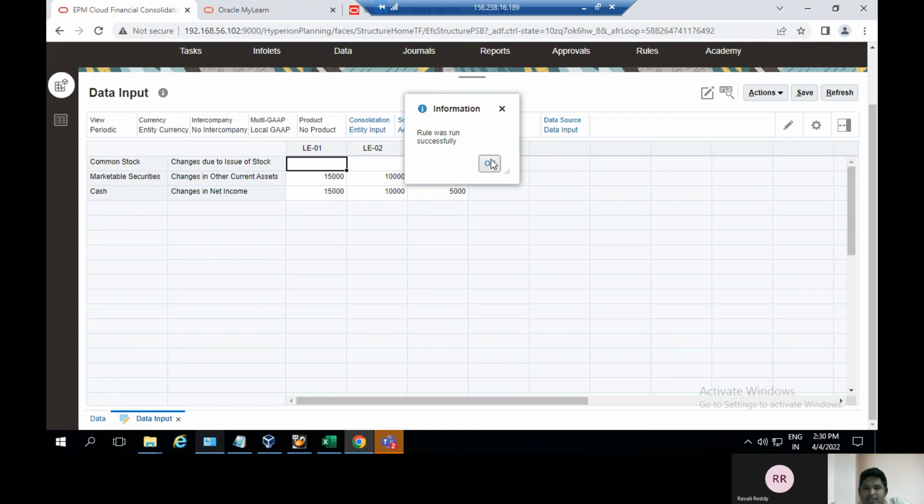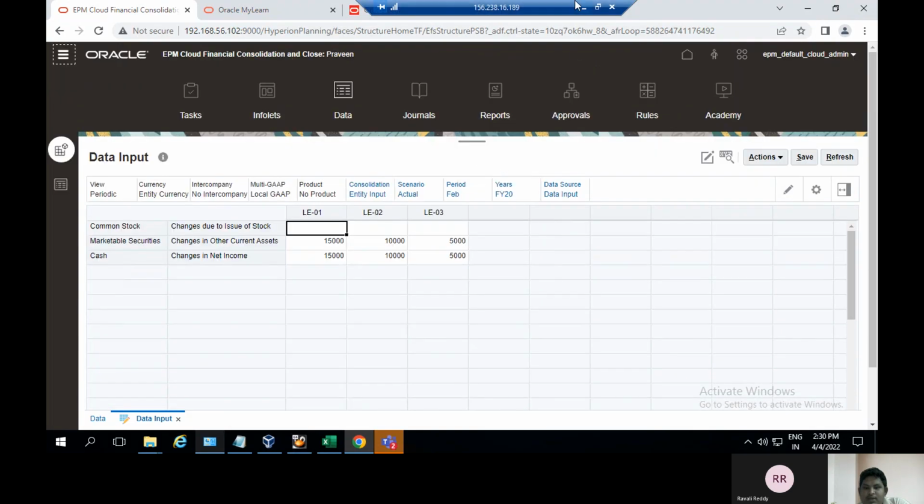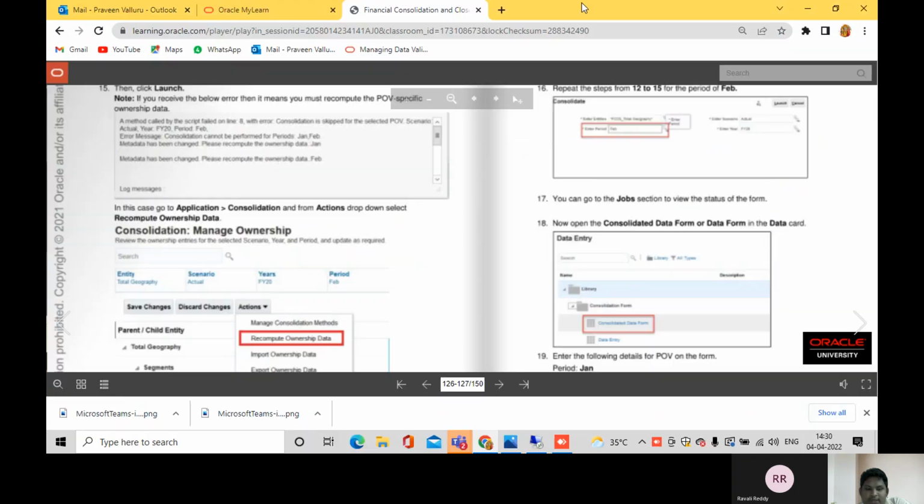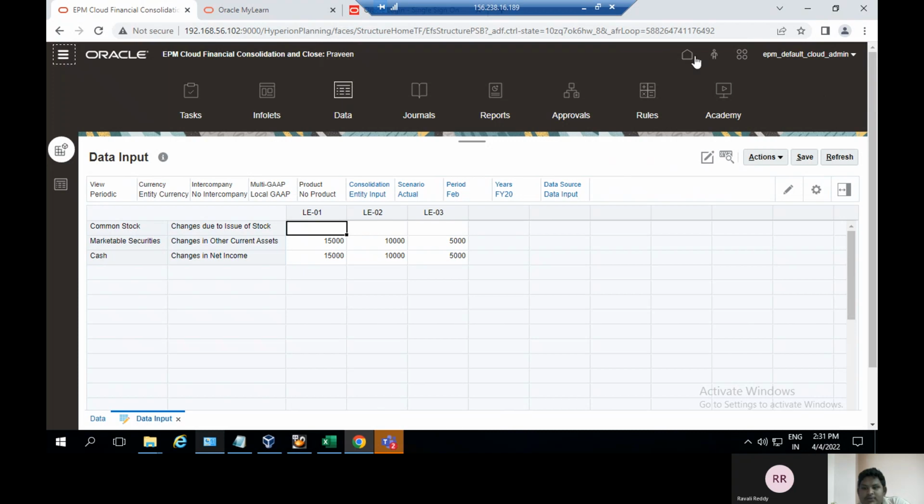Okay, the application rule was running successfully. Here the consolidation manage ownership. In this case, I will go to the consolidation form, and from actions drop down, select recomputing. Once again I will recompute the data in consolidation.